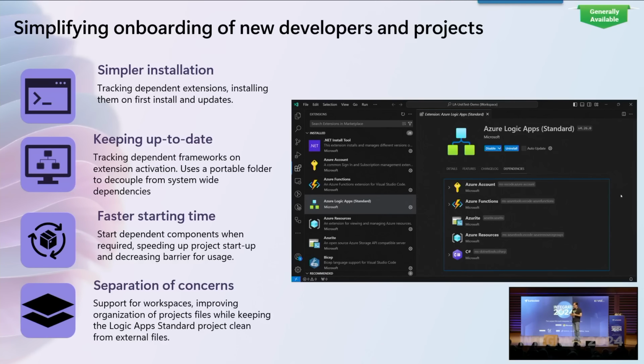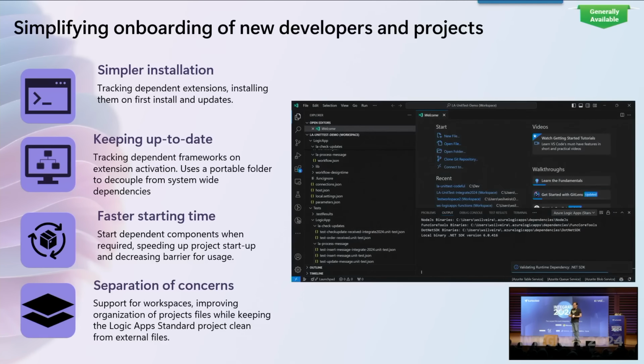The other thing we're trying to do is keep it up to date. So not only do we install the extensions and the frameworks that are required, but every time that we start VS Code, we're making sure that if we make changes and bring in a new framework, for example .NET 8, as part of that verification, we bring this framework for you.